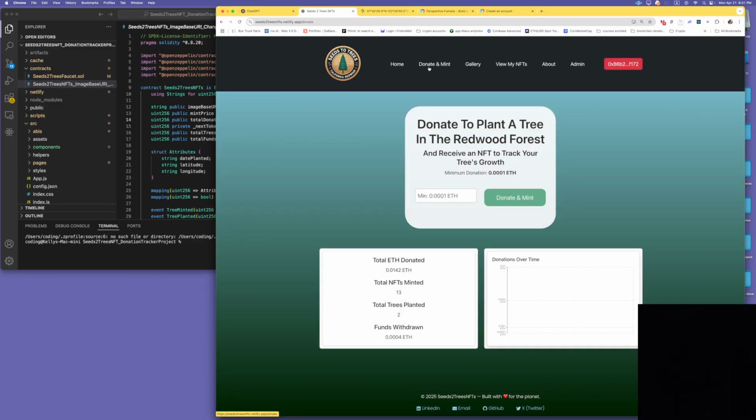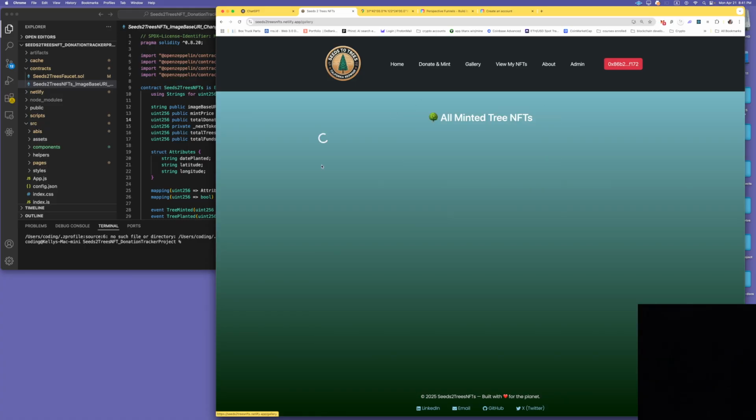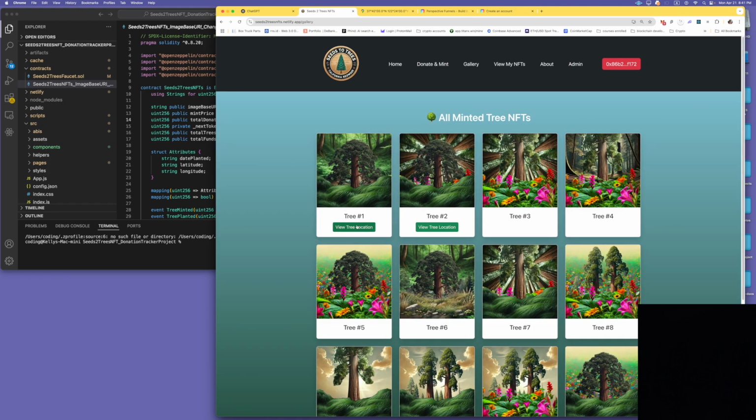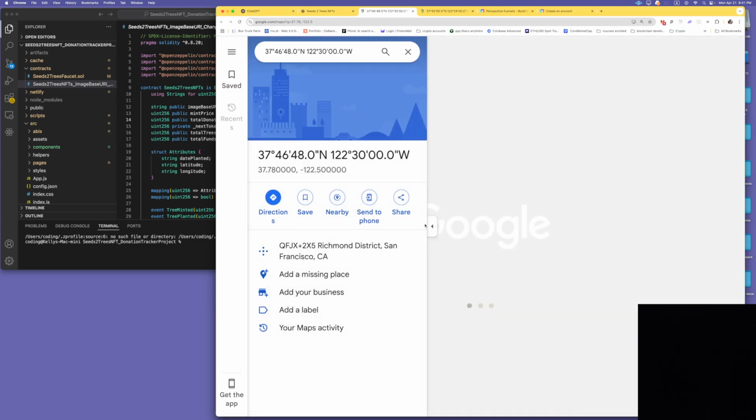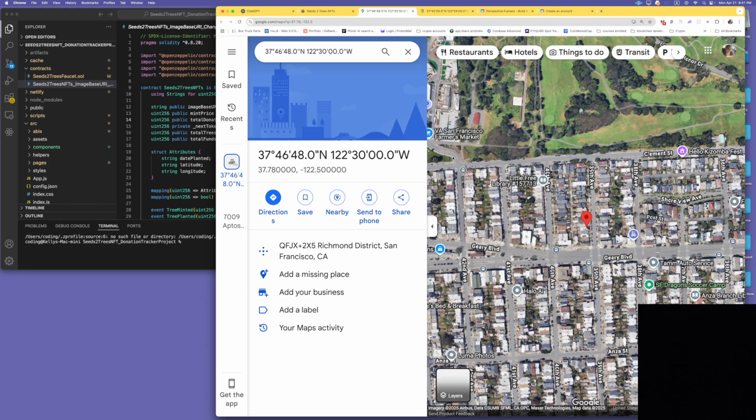Let's go to our stats page, and now, as you see here, there's 2 of them that have been planted. Yay, it worked. All right, so now if we go to the gallery, we're going to see 2 of them that are going to have links to their locations. So see, now we're up. View tree location for tree 2. And yay, it works. Okay, well, we're getting closer.